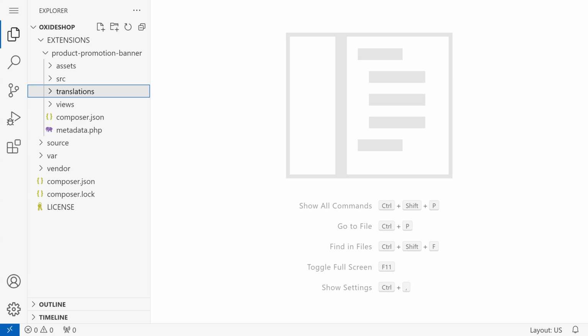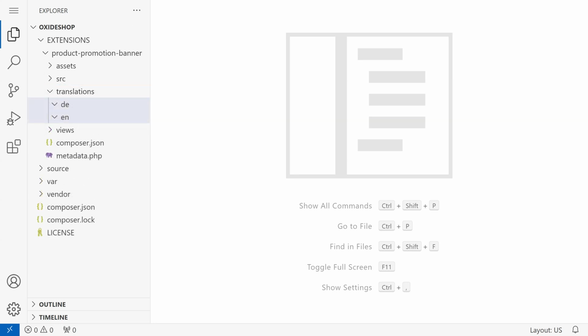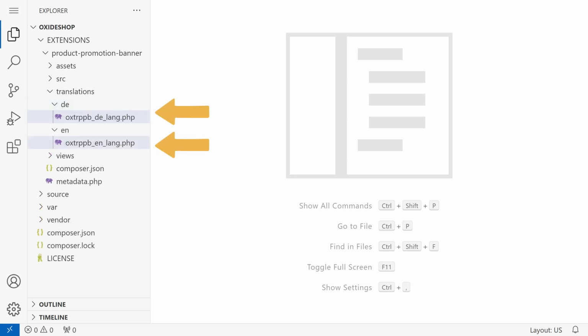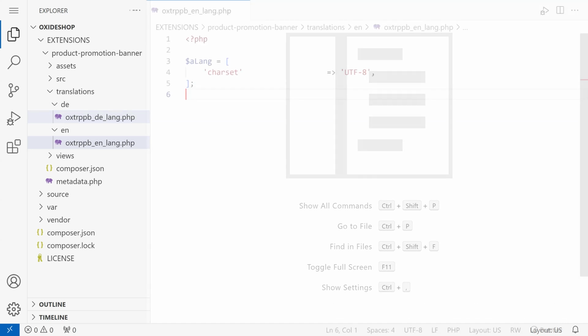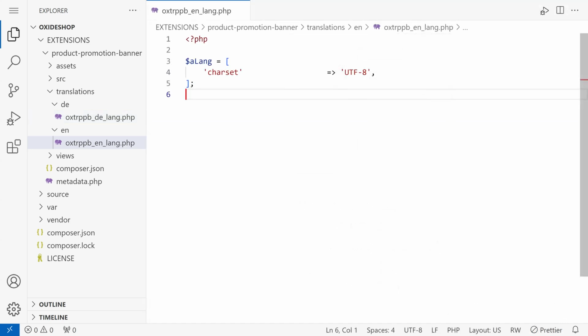Inside the translations directory, you must create separate directories for each language. We create EN for English and in this example DE for German. In both places, you must create your translation file. This file must end with the string _lang.php. For the full name, we recommend to use your module's ID and the language abbreviation. The content of the files is just one array named $aLang.